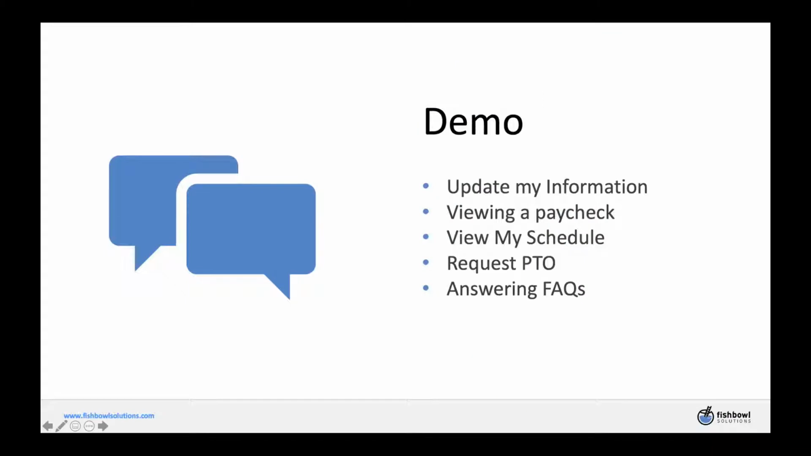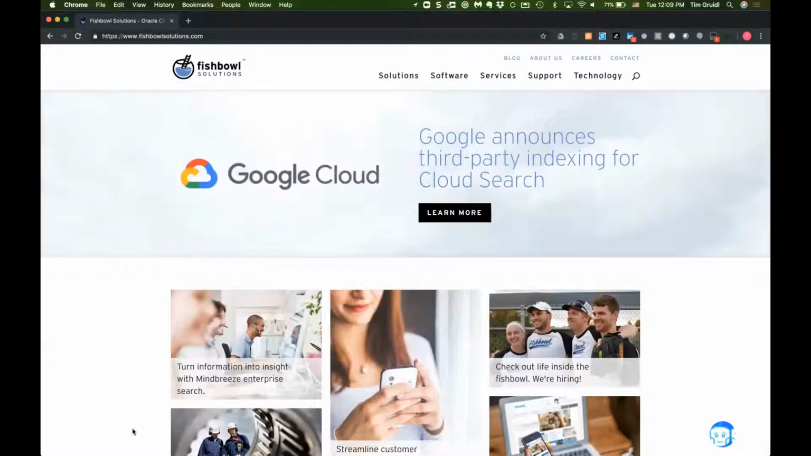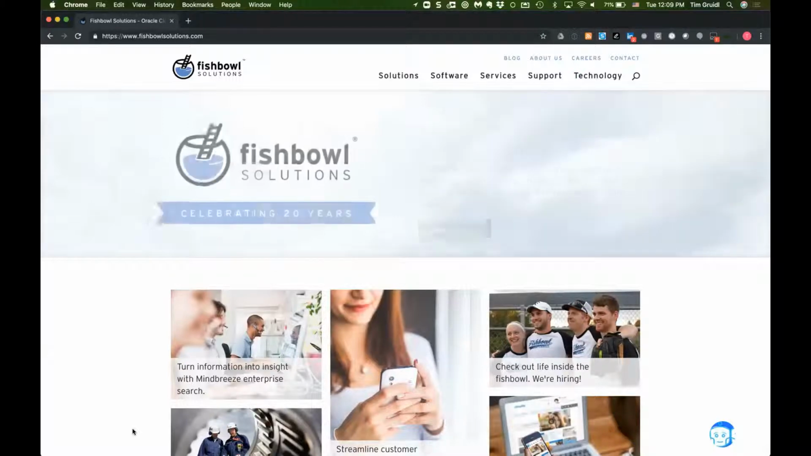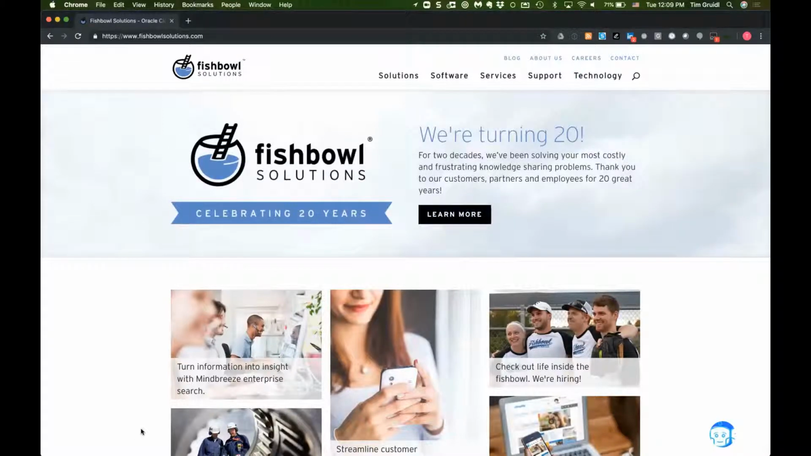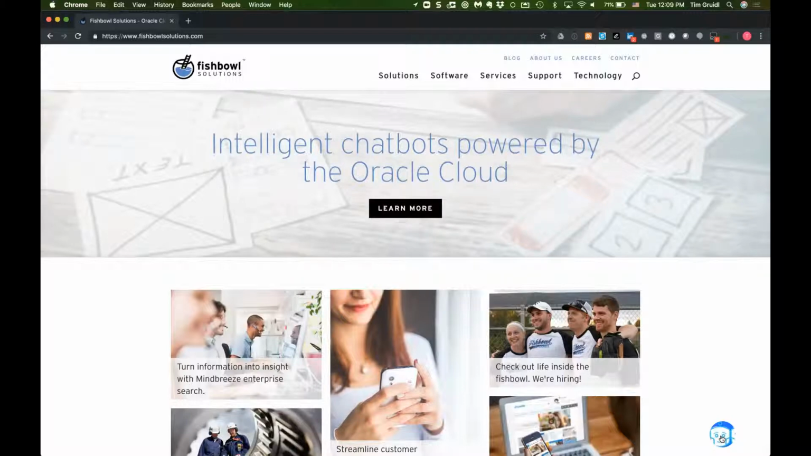I will cover two different demos. One, I'm going to demo it within a browser, and then I will also jump over to my phone and show how we can do the same things on SMS messaging. So here we are on the Fishbowl website, and very commonly, digital assistants get embedded on your website or on other interactions, whether that be a full web page or mobile.